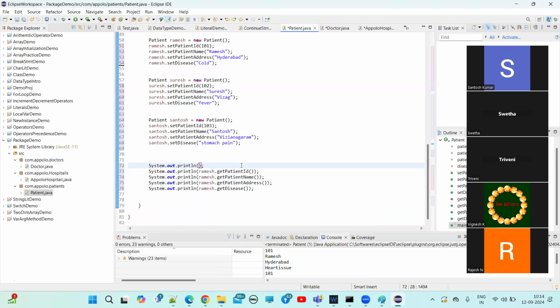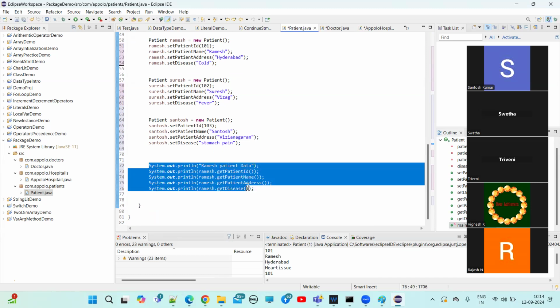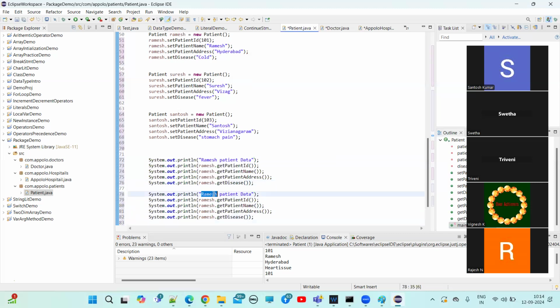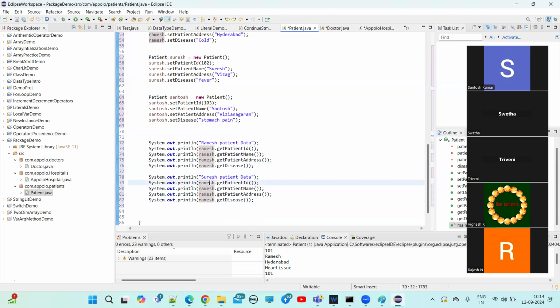Let me write here: Ramesh patient data. Fine. So now, in the same way, I want to see Suresh patient data also. In order to see Suresh patient data, which object do I have to use? Suresh object I have to use. Understand?